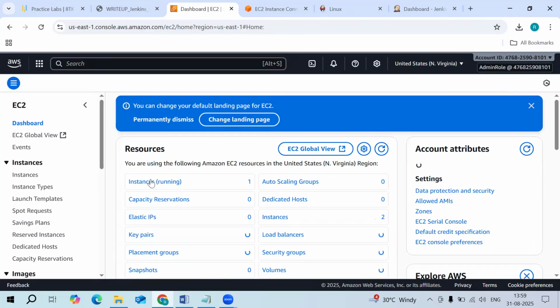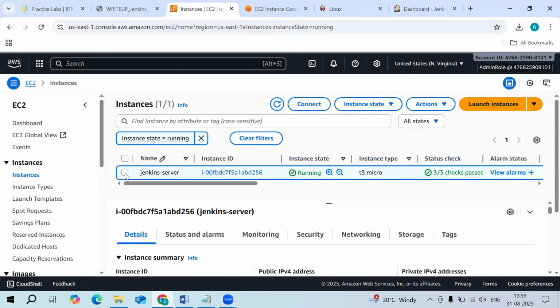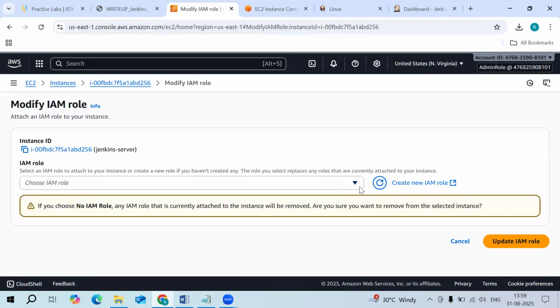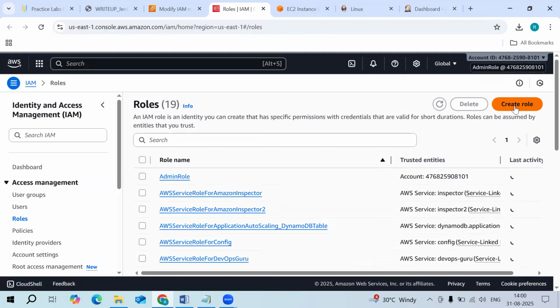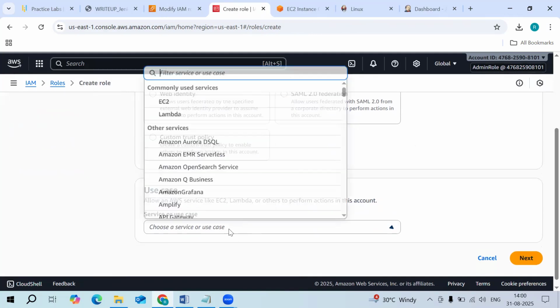Now go to the EC2 instances and select your server. Go to Actions, Security, Modify IAM role. We don't have a role, so we create a new IAM role. This is an EC2 service. We are not creating it for an account, so in that case we will be creating a service-based role. So AWS service, and it will be EC2.